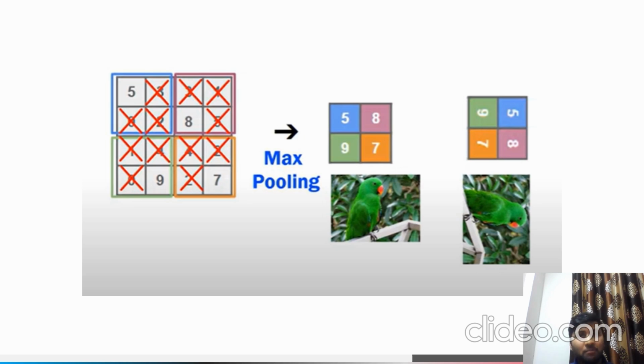Let's say the parrot has this red beak, which is the feature represented by 8 now. If I rotate this image to change the orientation, I would get the number 8 shifted to this place. Since it's the maximum value, I would still be able to capture the feature, which is the red beak of the parrot. So we are still able to preserve the feature. By applying max pooling, we are reducing the dimensionality of each feature map, thereby getting rid of 3 out of 4 pixels, which are not important, and hence reducing the size of the image.